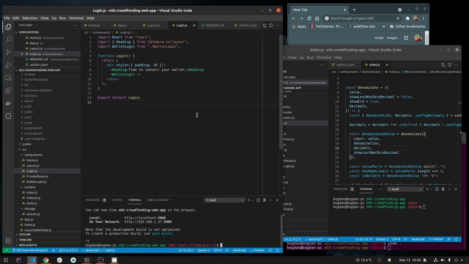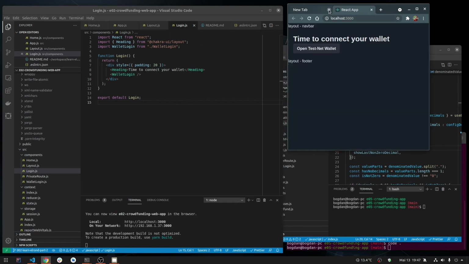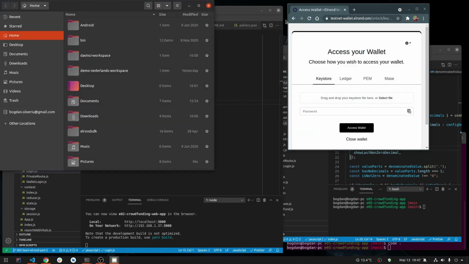Okay, so now that we have fixed our errors, the next thing would be to add the denominate. So those big numbers that we have, we convert them into the access to the wallet.